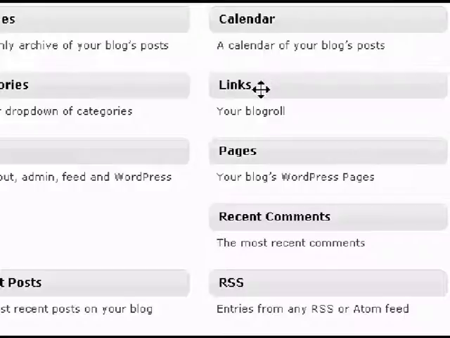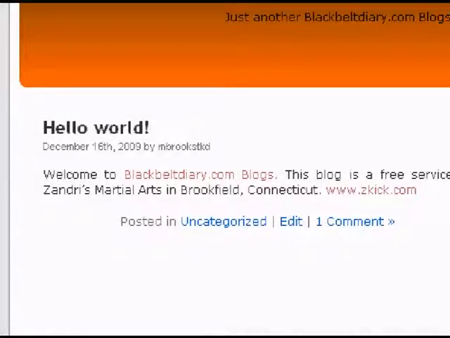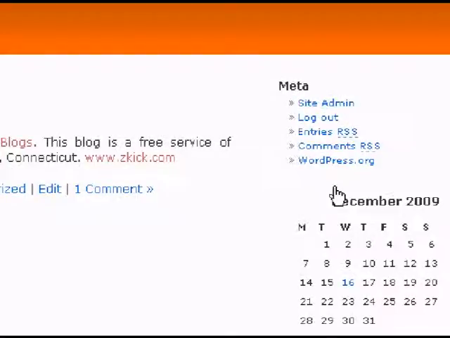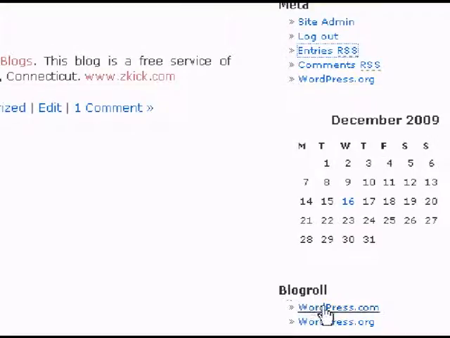We've got the metadata over there. I'm going to grab the links, put that over there. And let's save that. We'll close that, and then we'll go visit our site and see what it looks like. All right, that's a little better. So you can see we've got back our metadata here, so we can get to site admin, log out, and we've got our blog roll here as well. I don't know what happened to our RSS. Maybe this is our RSS within the meta. Anyway, that's the deal with the metadata.